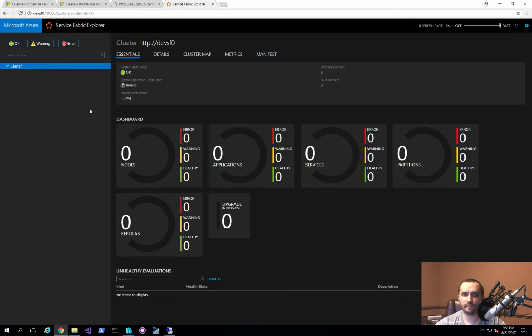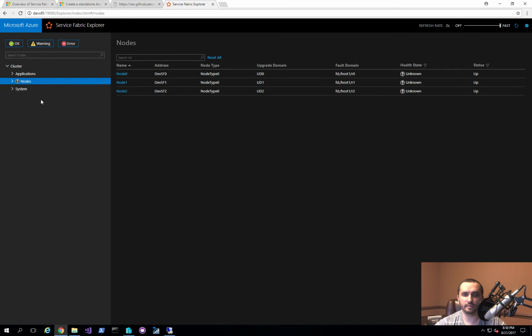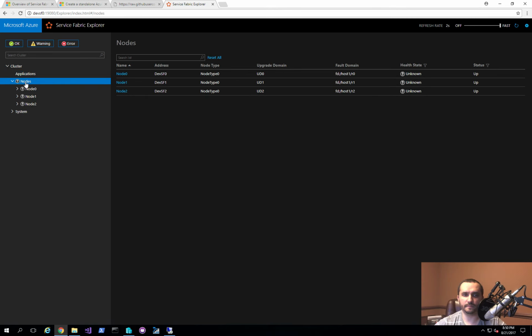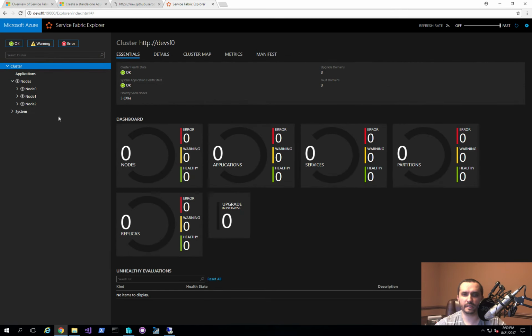Once I go back here, the UI is beginning to populate. You can see a quick dashboard that shows us how many nodes we have in the cluster. Right now, 0, but they will begin to populate. As you can see, the nodes are already showing up. They have a question mark because the state is still unknown, and obviously there are no applications here yet. So let's go back here.